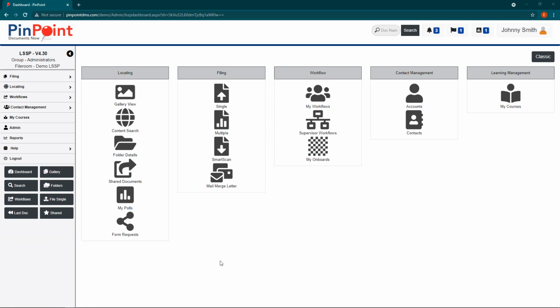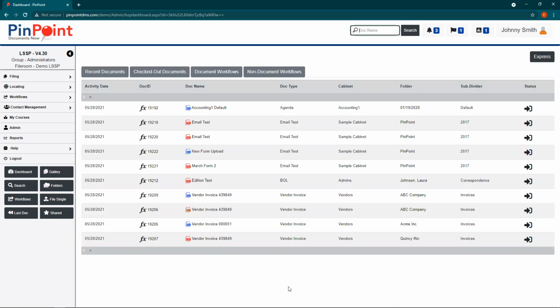If you still prefer the classic dashboard, you can still use that instead of the Express dashboard by clicking this button here that says Classic. Though it has changed a little bit, it still has the same information that the classic dashboard had before. Instead, though, of listing all 3 sections and you have to scroll down, we've just separated them into 4 buttons. The first one being your recent document list, and that still will contain the last 30 days of documents that you have added or updated in PinPoint.